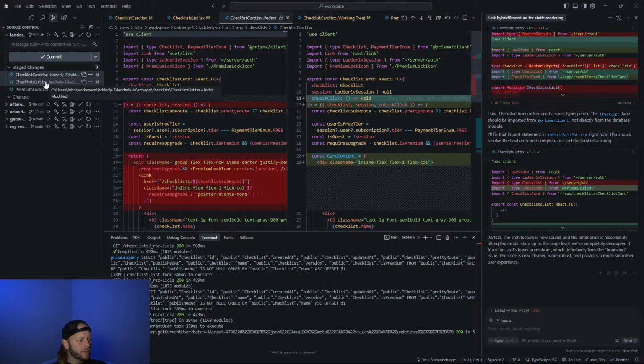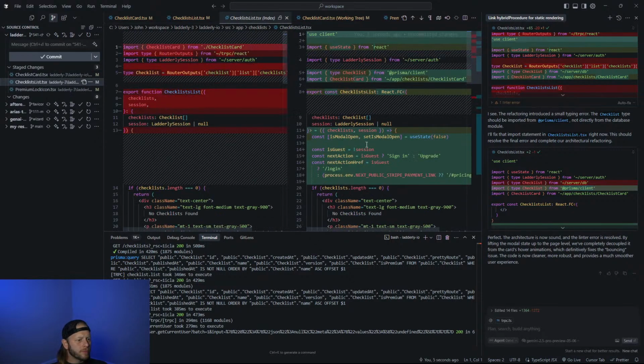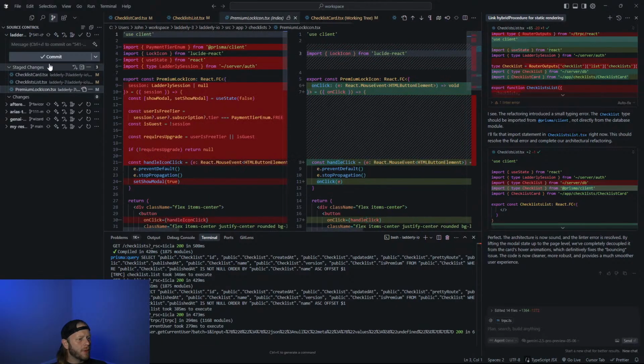So the feature here is better premium lock modal.